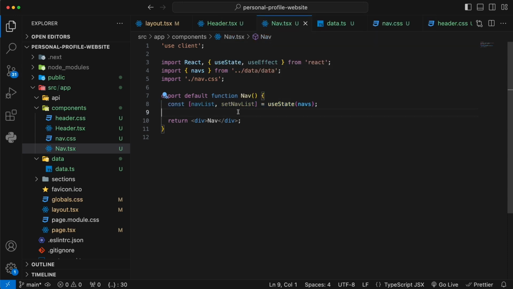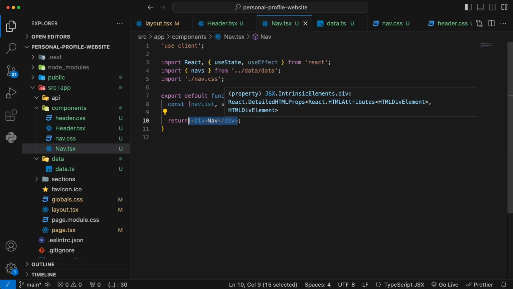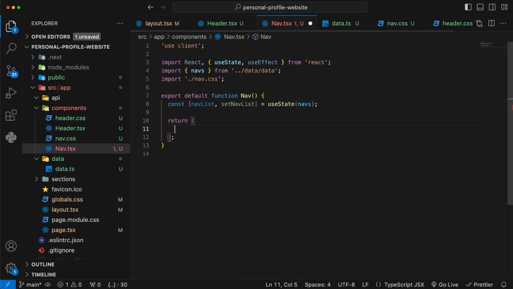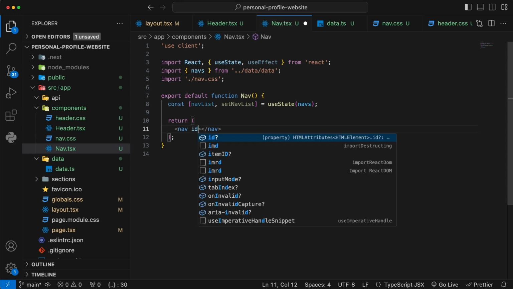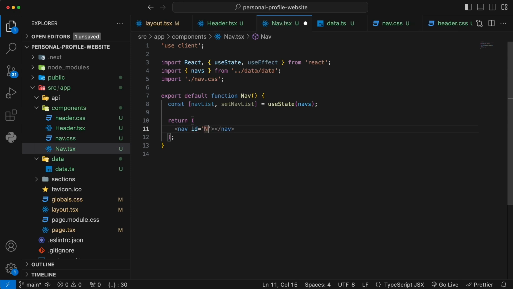So once we have that, we can map this navList data into our template underneath. And the way to do so, we just have to delete this. What I want to do is to create a nav tag, and we're going to give it an ID. This ID is going to be called navbar.